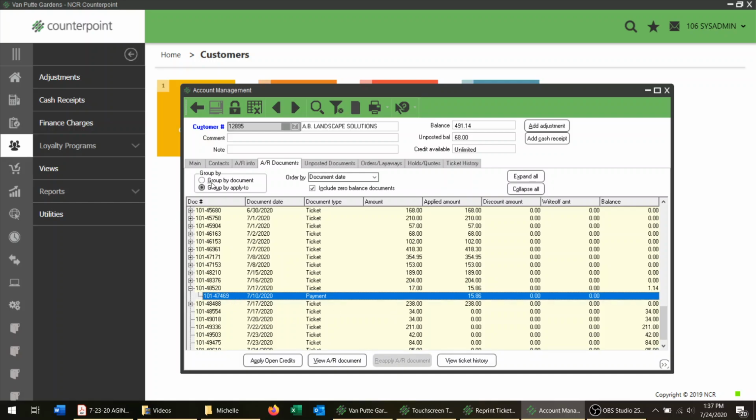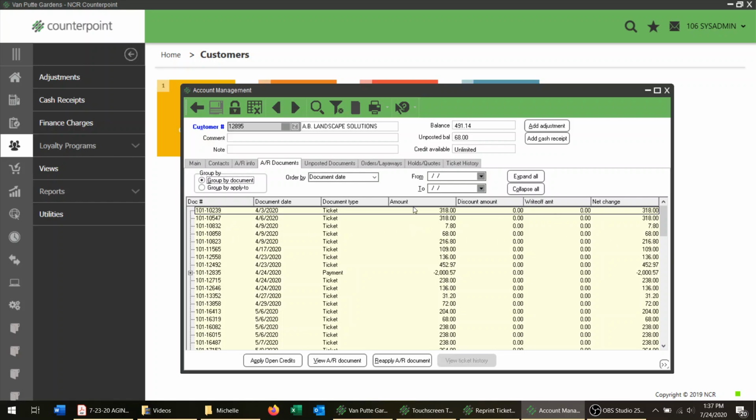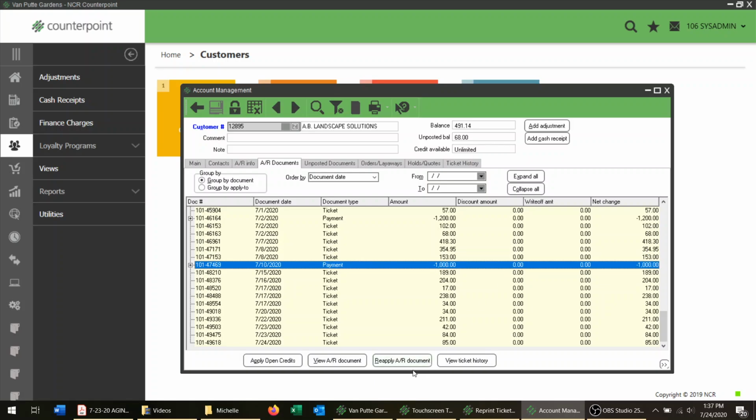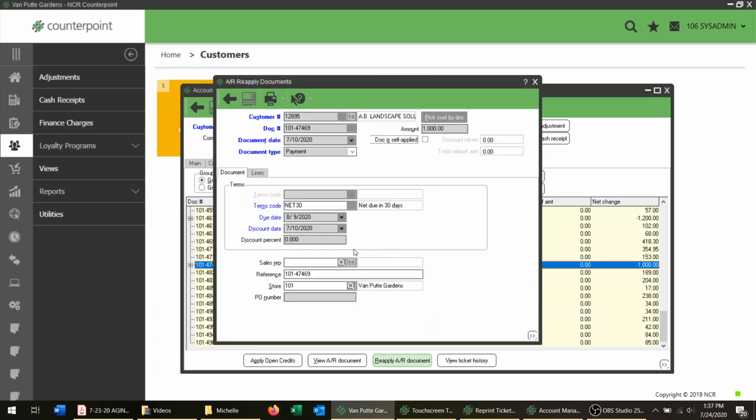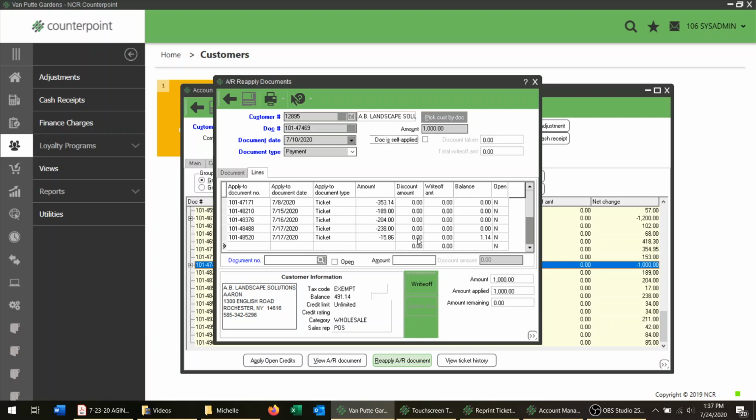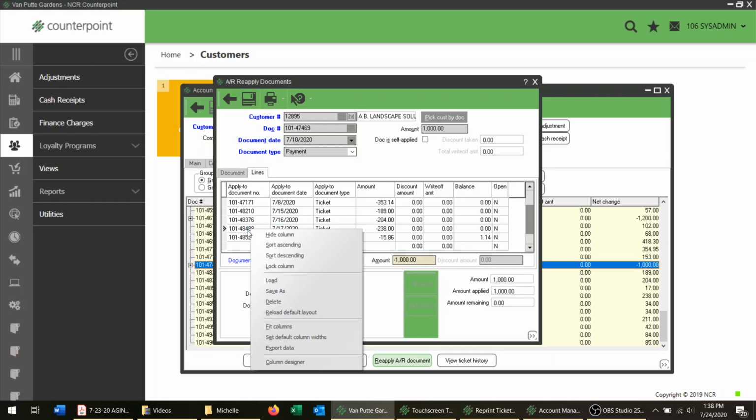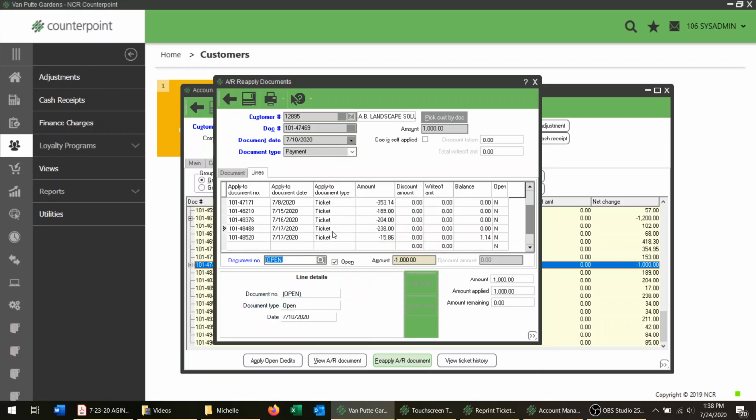So if I click back up to group by document, and I come into the last payment, this one here, I can click reapply AR document. And then I'm going to say yes, because I want to use more or less what they did. So this is the one that it left it on, remember? So I actually want to take it off of this one. I want to delete this guy. I actually want to remove this line. So I'm going to delete him. Nope, that's not what I want to do.